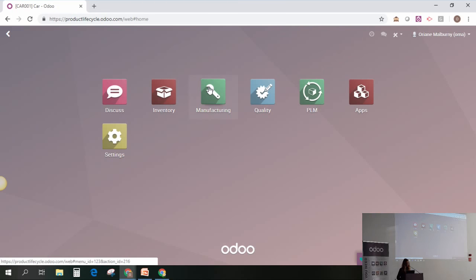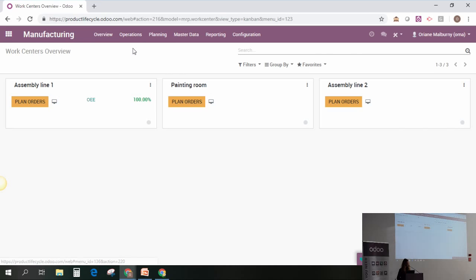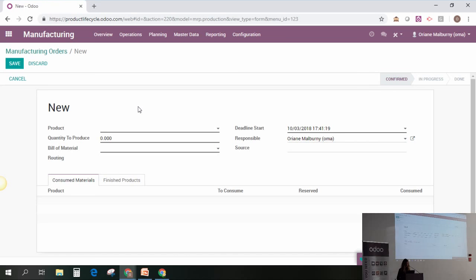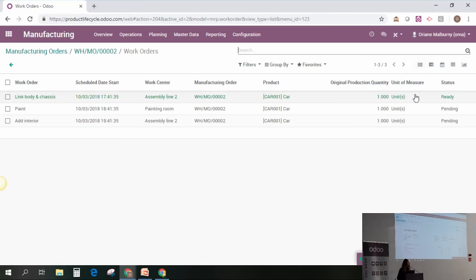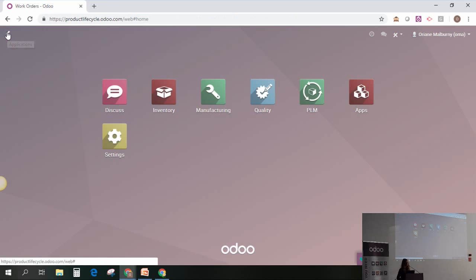If I go to my manufacturing application and I create a manufacturing order, I will create one for my car, I save, and I can see that it has directly applied the changes which have been made in production for the ECO I was working on. If I plan it, I will also see that the new work center has been well taken into account. So once you make the changes effective, everything is directly applied, and the next manufacturing order you create will take them into account.